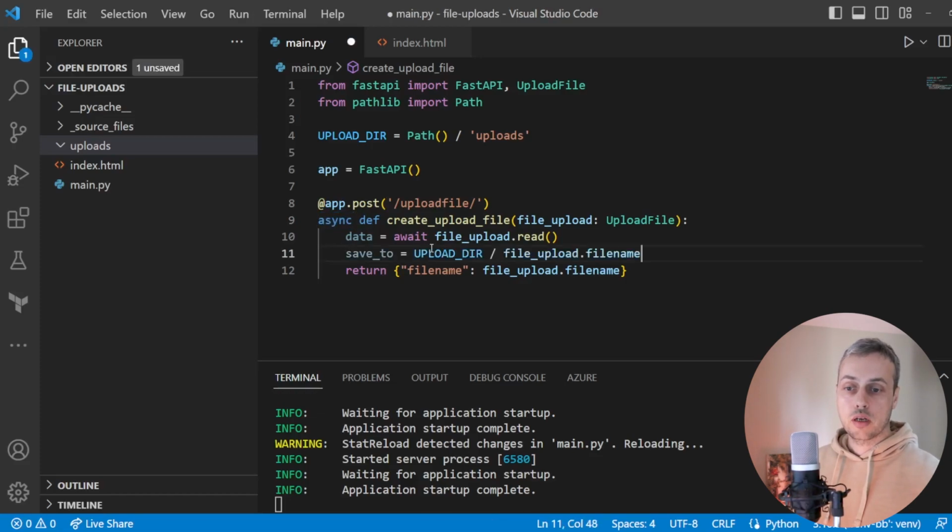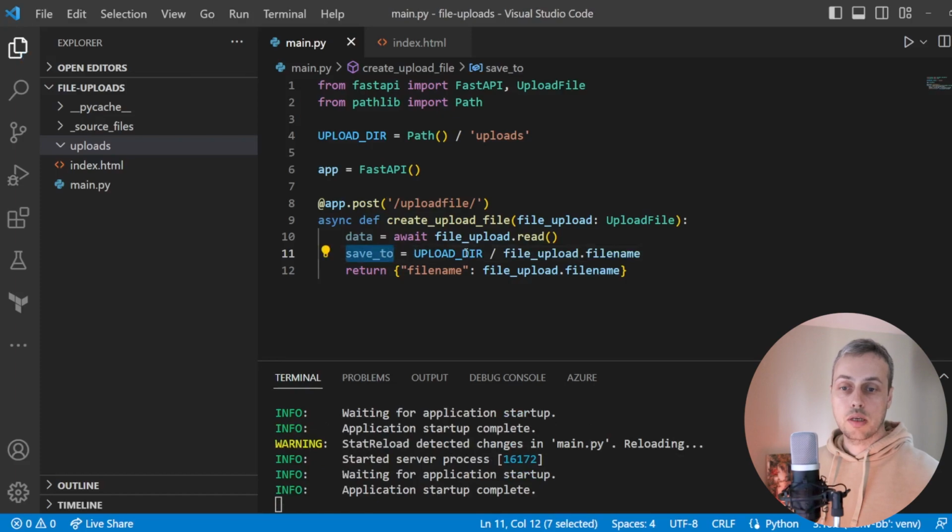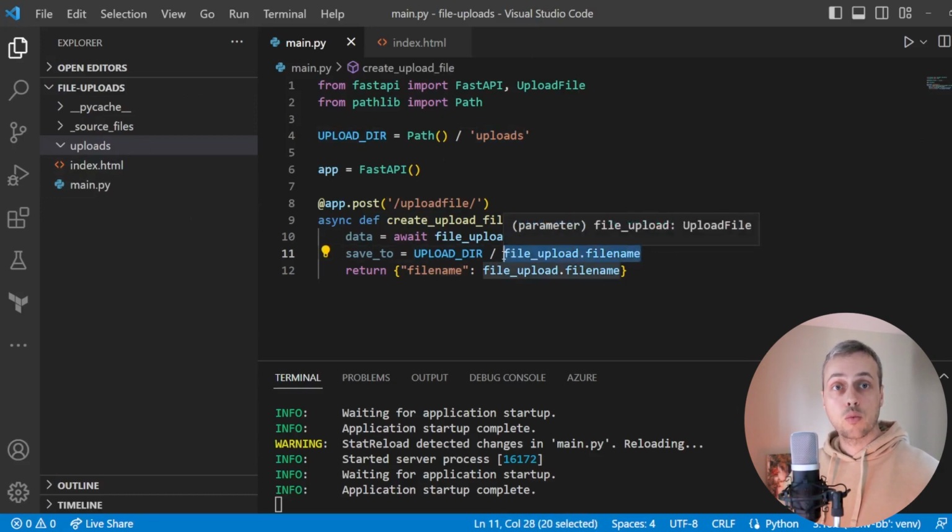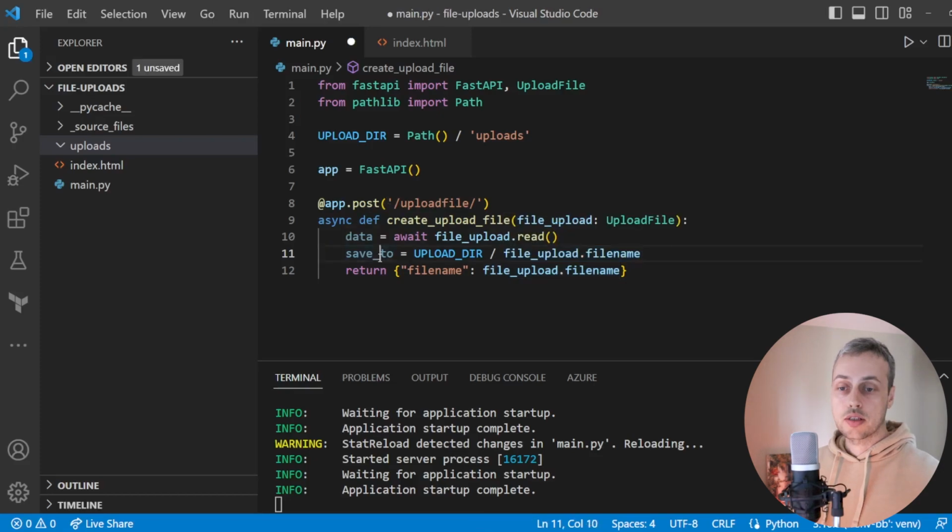Below that, I'm going to create a variable called save to, and that's going to be equal to the upload directory, which is this uploads directory that we have here. And below that, we're going to just save the file with a file name of whatever was uploaded from the client. So this is the location and the file name of where we want to store the content that's been uploaded.